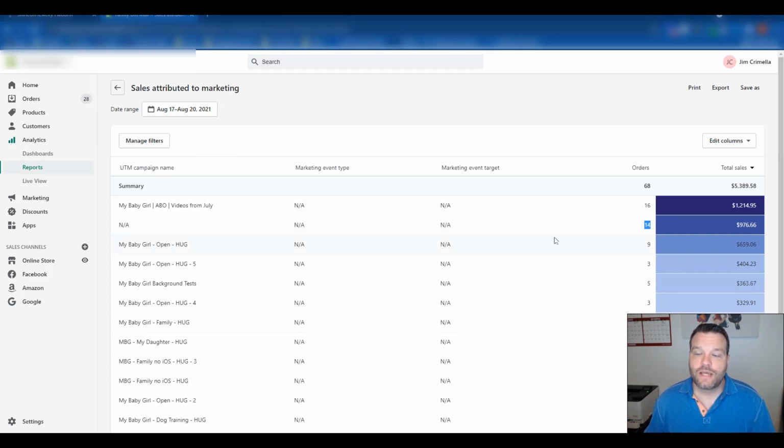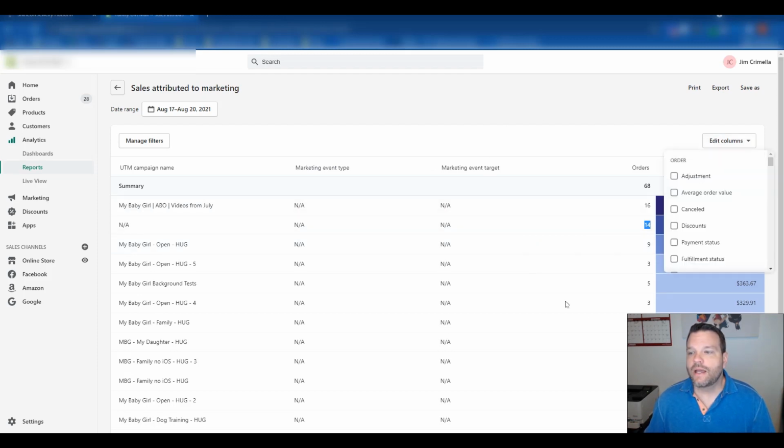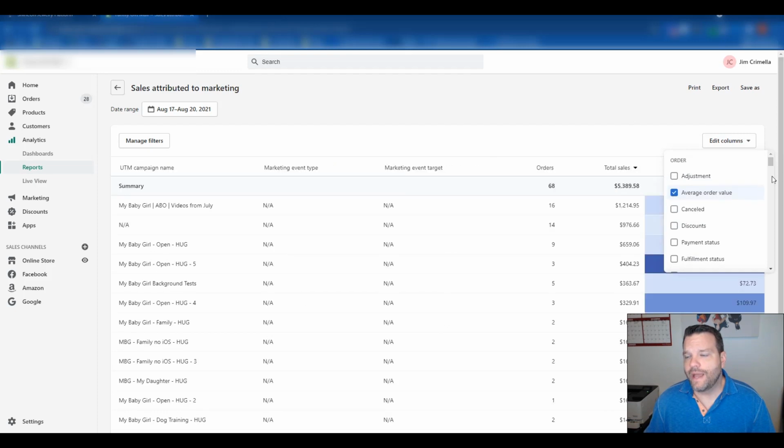That means 14 sales that I didn't have to pay ads for. Pretty neat to know that. Now, edit columns. I want to know my average order value. I think that's pretty cool to know. I would like to know the cost.